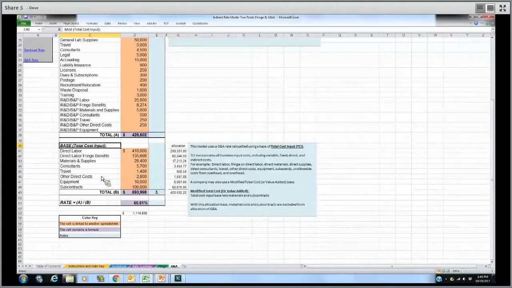If we're calculating this on what's called the total cost input basis, or TCI, as that implies, it takes into account in the denominator of the formula all your project costs. Now, there may be a reason why you might want to exclude some costs from your G&A base. For example, what we're seeing here, if we were to make some calculations where you've got $420,000 in G&A and you were allocating $248,000 as a function of direct labor. We're allocating some as material and supplies, consultants, travel, equipment, and subcontracts.